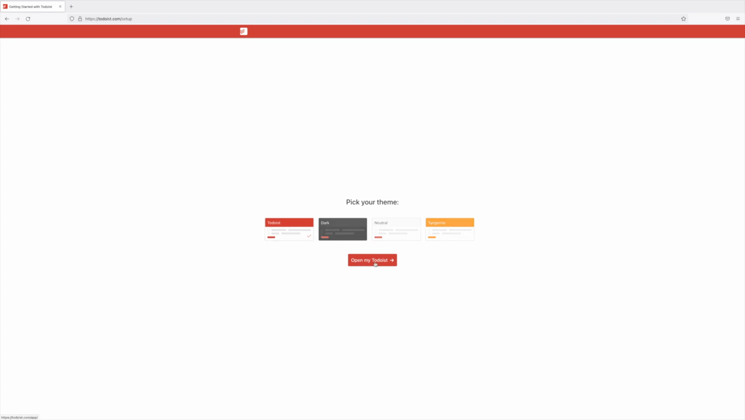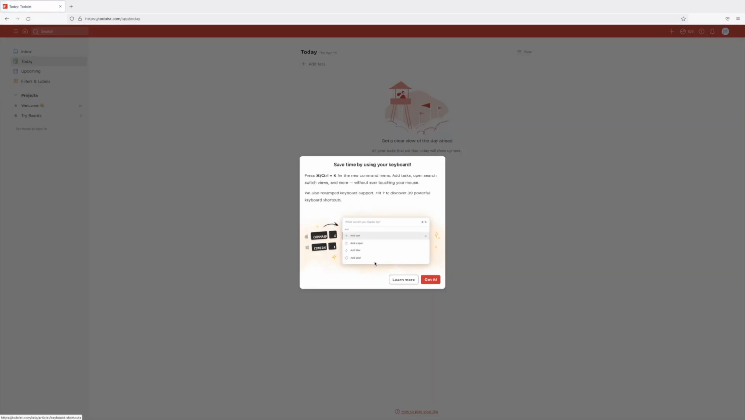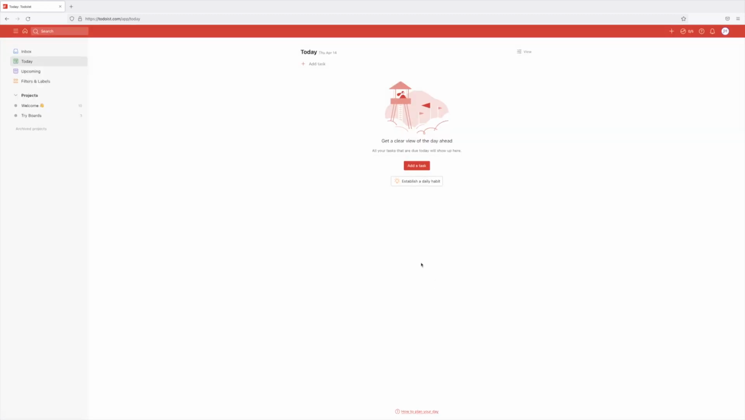And you can pick our theme. I'm just going to go with that basic Todoist look with the red and white, although it is kind of fun in the apps. You can choose the different color schemes that you want to use. And it should drop us right into the Todoist app.